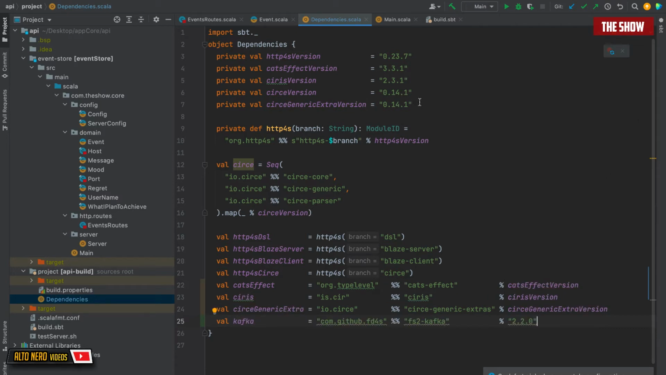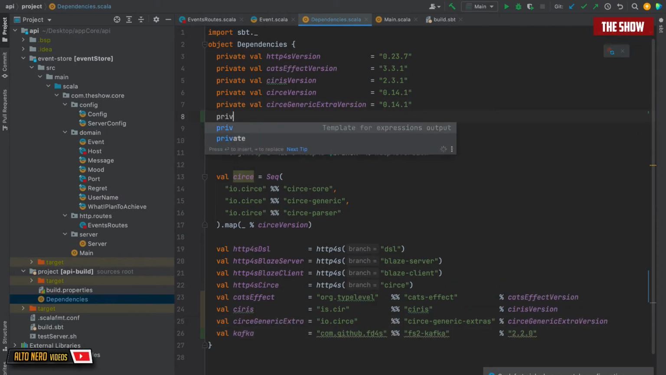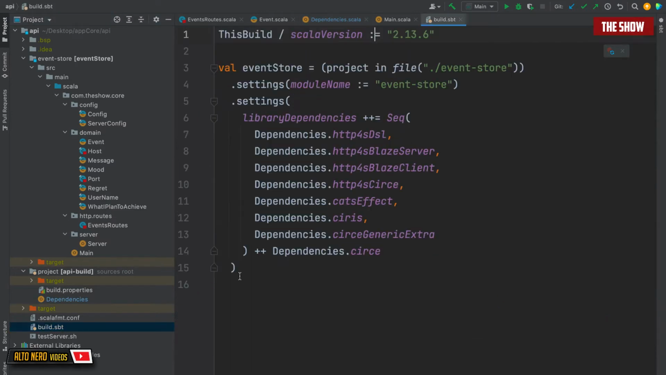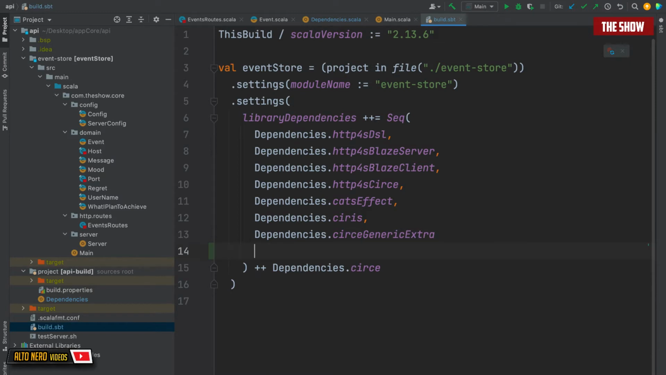And then I will come over here and create a private variable, and then I'll call it Kafka version or FS2 Kafka version, and I'll specify the version as 2.2.0 like so. And then I will use this in here like so. And the last thing I'm going to do is to copy this and then add this to my build.sbt file. Okay, so I'll say dependencies.Kafka like so.